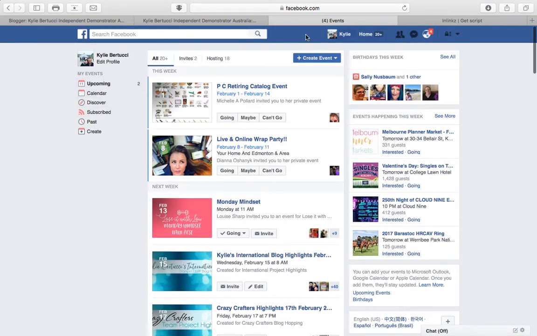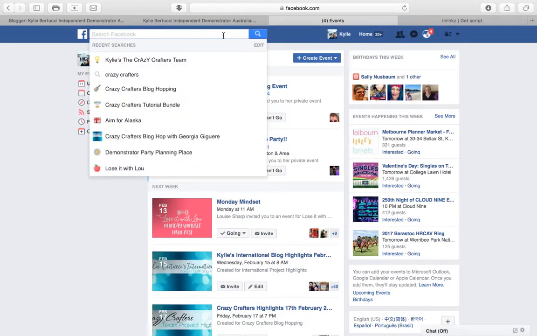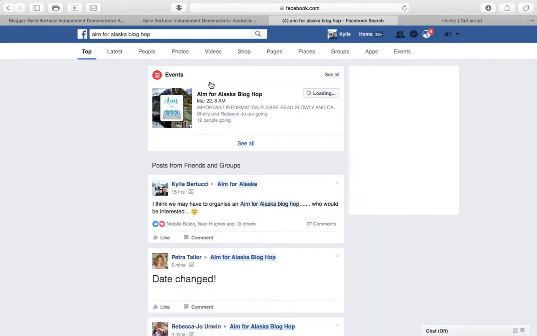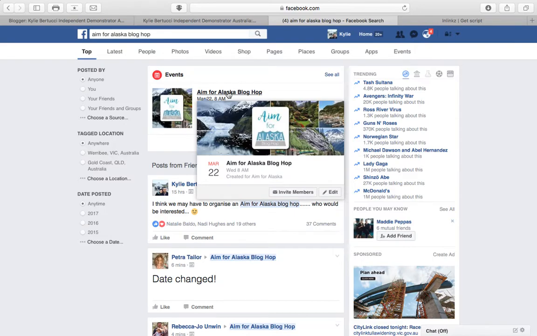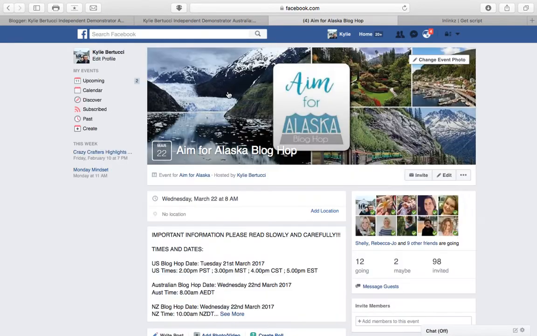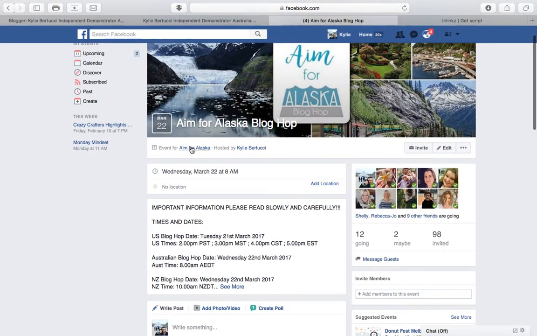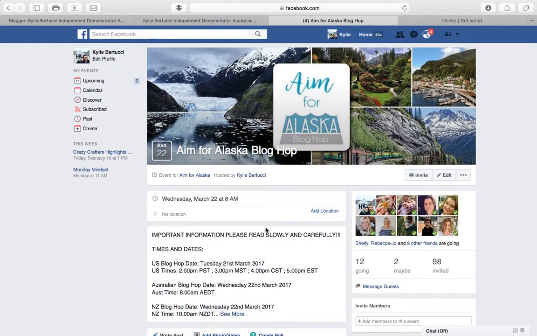However, there is another way, and I'll see if it works because Facebook keeps changing itself all the time. If I was to say Aim for Alaska, you can see here it's already bringing up Blog Hop. So if you click on that, it should bring up the event. So that's another way to find things if you go to the event page and find that it's not sitting there. Facebook just likes to have a meltdown every now and then. So just look for Aim for Alaska Blog Hop.